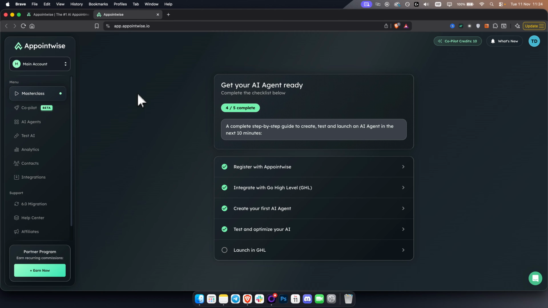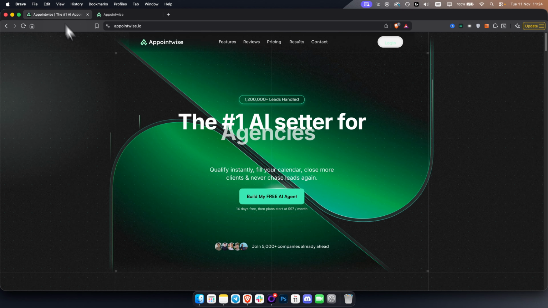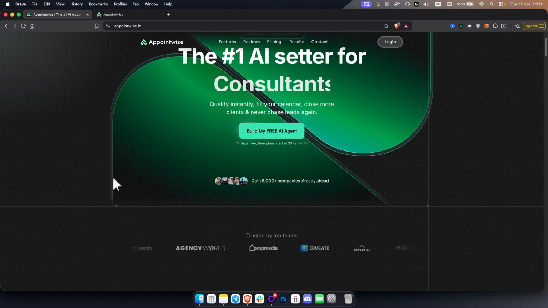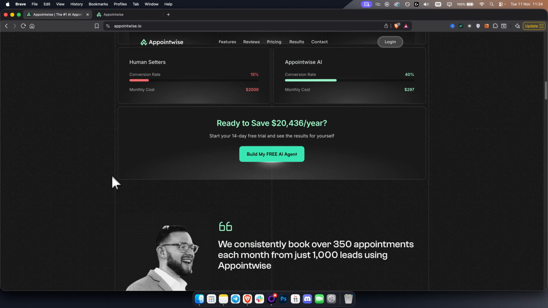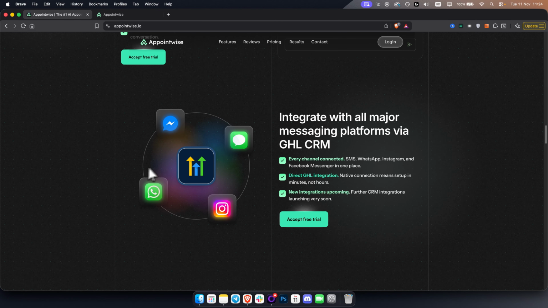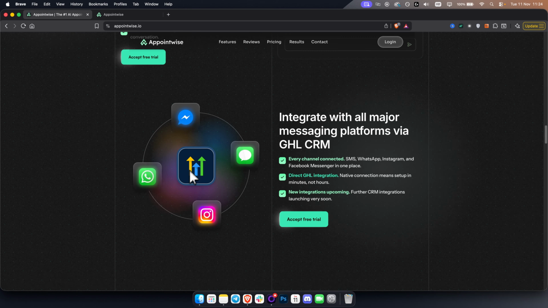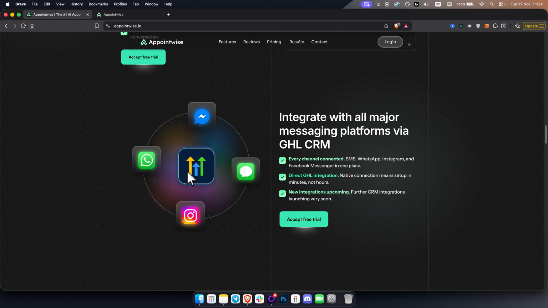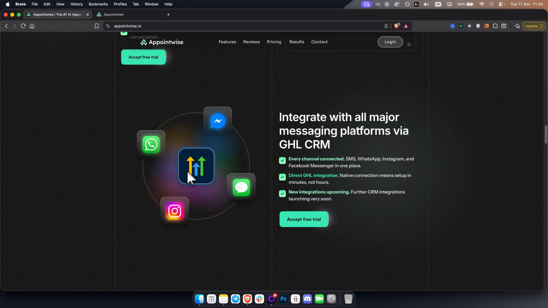So obviously with APPOINTWISE, you don't have to know how to code. You don't have to know how to connect nodes. Everything is happening through AI agents. Now, one thing I do have to mention is this is the website from APPOINTWISE, and APPOINTWISE has one thing, and that is it integrates with Go High Level. Now, if you don't have Go High Level, you will need a Go High Level for this too.